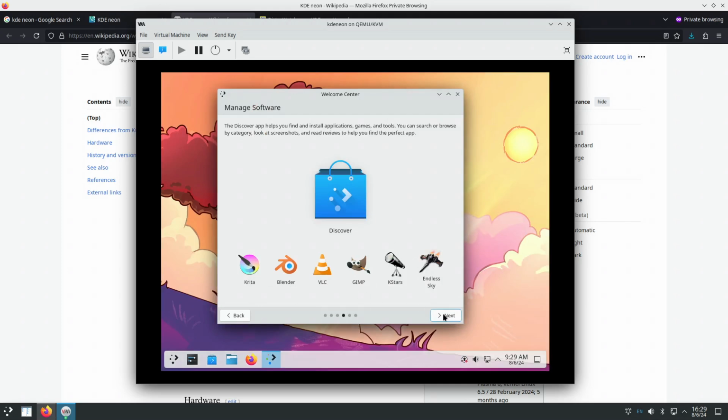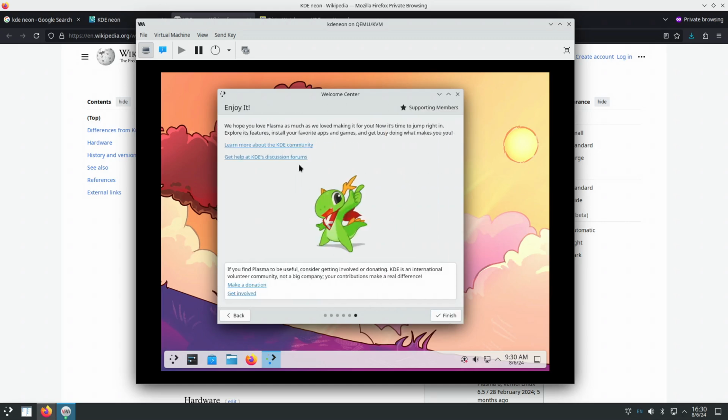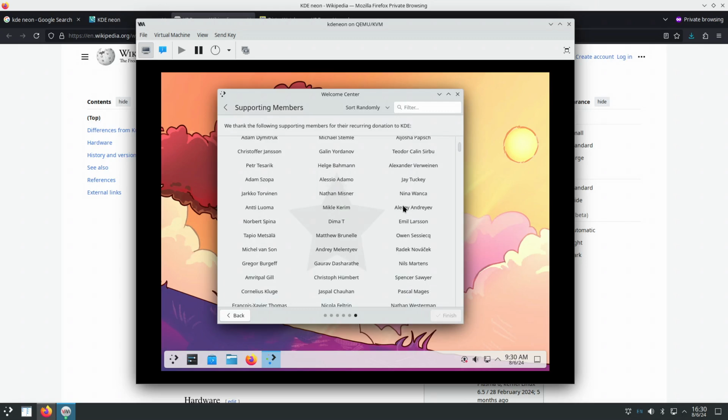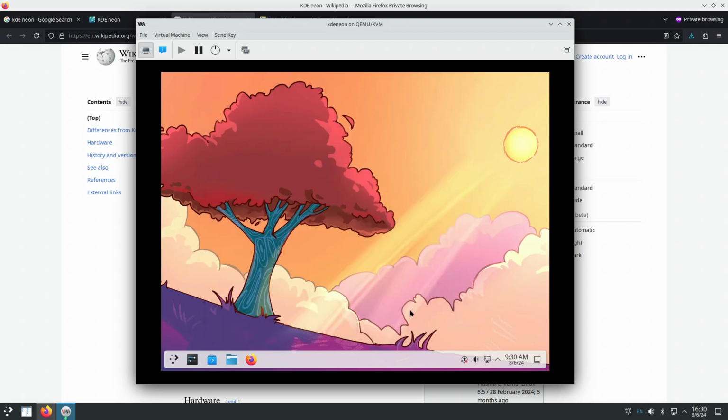What's next? So this is the KDE Plasma Welcome Center page that tells you that we have in KDE Plasma an app store, which is called Discover. And the final page. And finish.